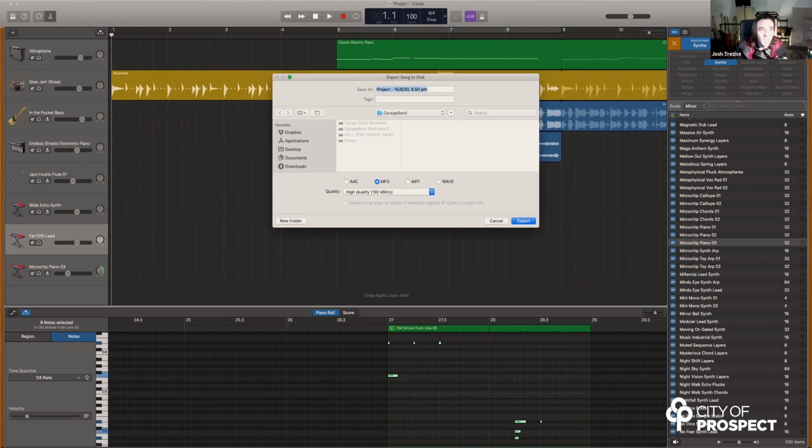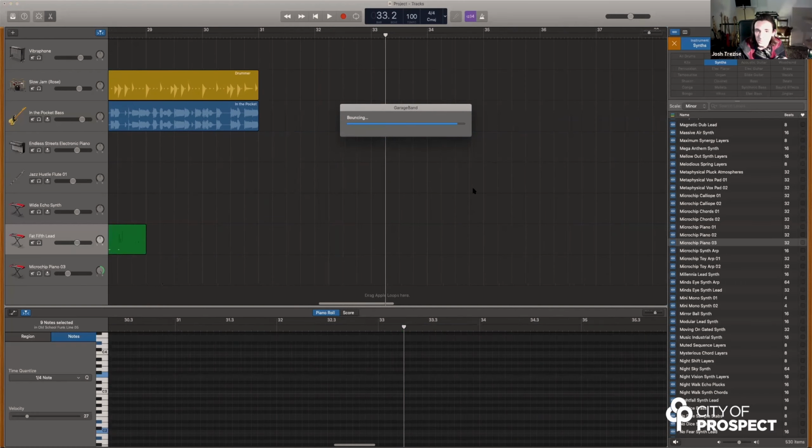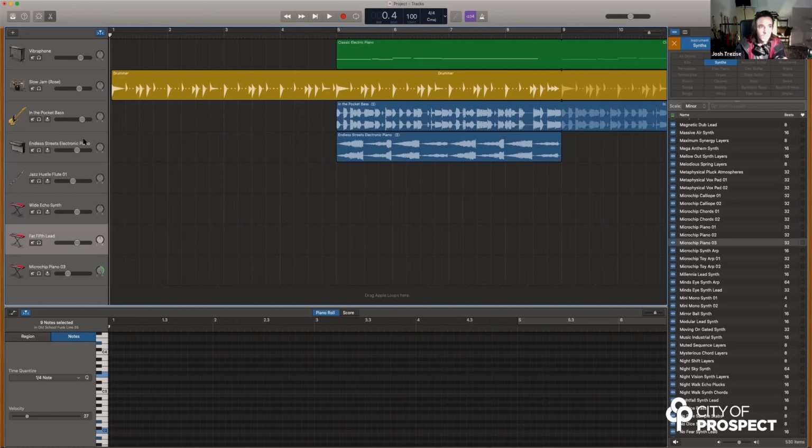So if you go Share, Export song to disk, then you can have your project. Just call it project 1 and save it to wherever you like. I'm going to save mine to my desktop and then click export. And that converts it to an MP3. Once you've got your MP3, you can just open it in iTunes or drag it into your iTunes, which I don't actually think exists anymore, your Apple Music.